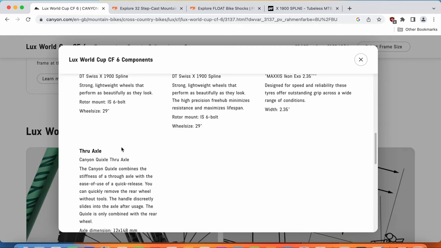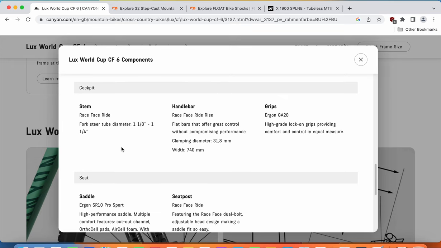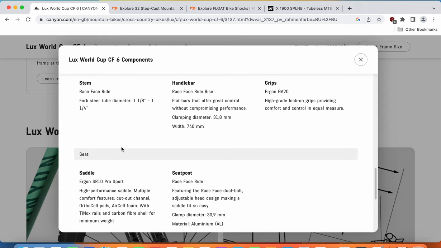Works perfectly fine. Also, when it comes to some of the smaller pieces of the cockpit, so handlebar and the stem, both of them are from Race Face, aluminium pieces, handlebar width 740 millimeters. And I will just mention here that the grips are from Ergon, superb grips Ergon does. And also the saddle on the bike is from Ergon, SR10, superb saddles Ergon does.